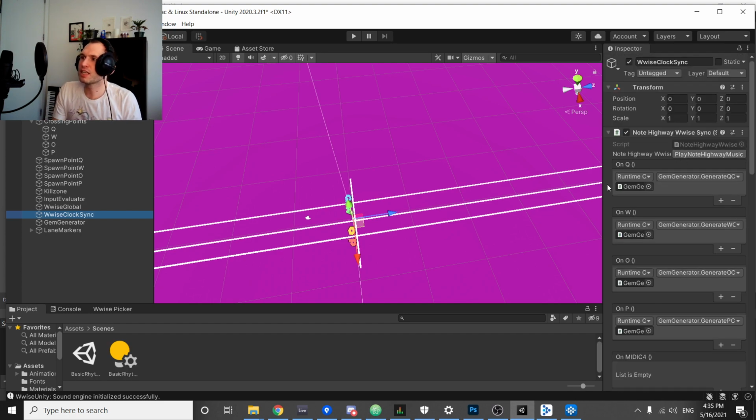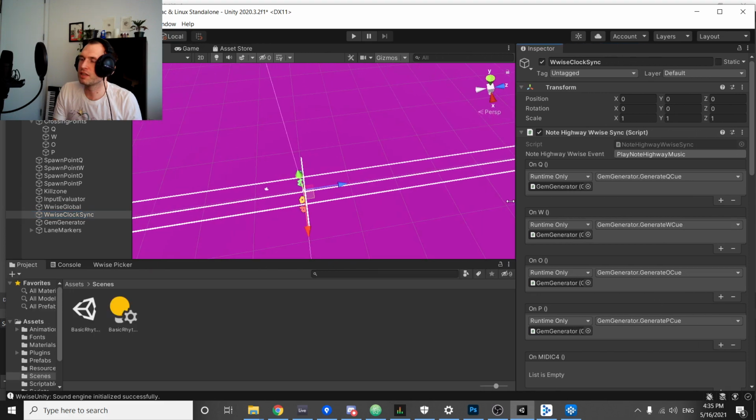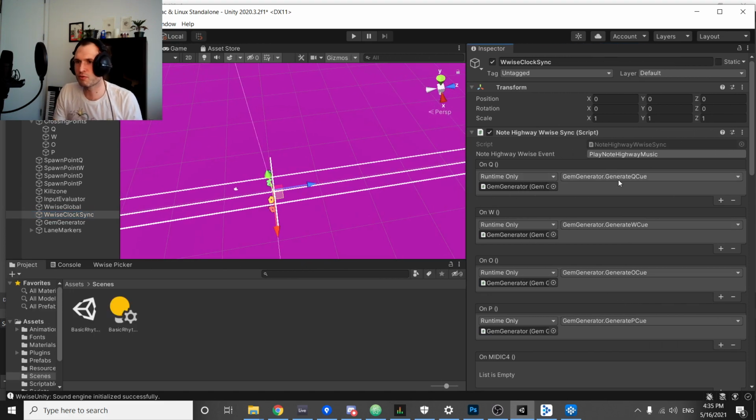And I've set up a bunch of somewhat flexible things in our Unity inspector here, so that whenever you get, we'll learn what this means when we look at the Wwise project, but if you get this on queue event, right now we're generating a queue. Same thing for the W, the O, and the P. But we could do other things to this as well.